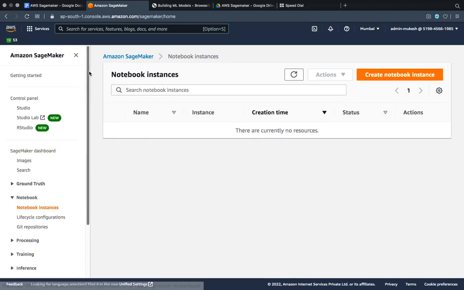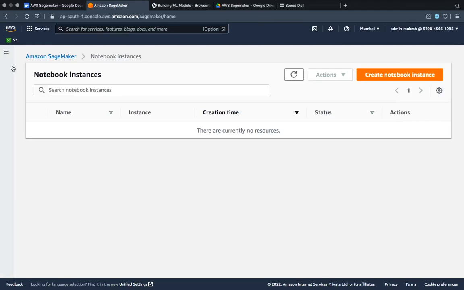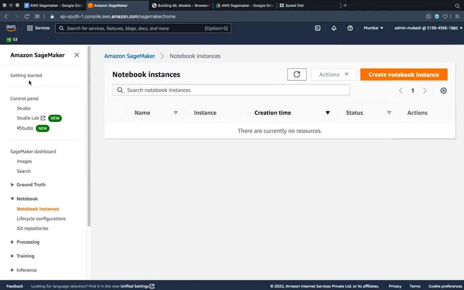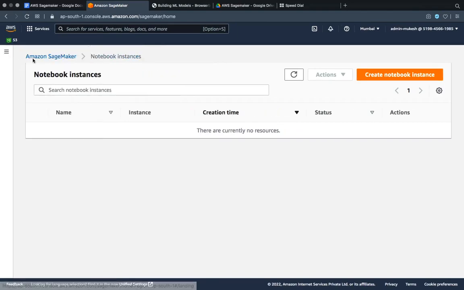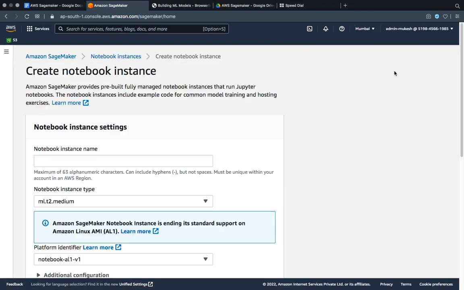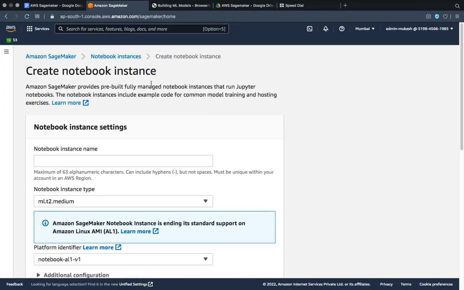No problem. To increase the viewing area, I am clicking on this cross button, and if you want to get that panel back, you can click on this button and you will get it again. Now I will click on create notebook instance. Let me zoom in. We are inside the Amazon SageMaker notebook instance page, creating a notebook instance.